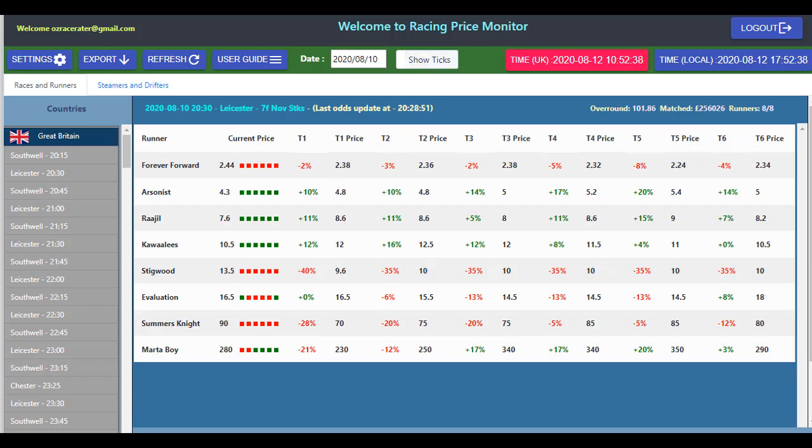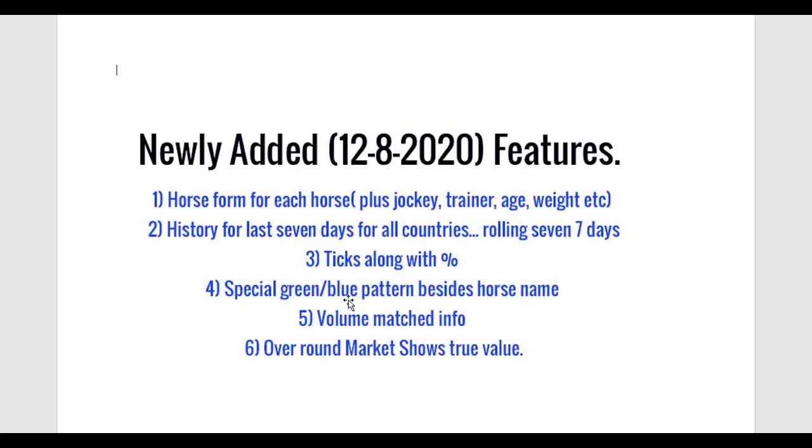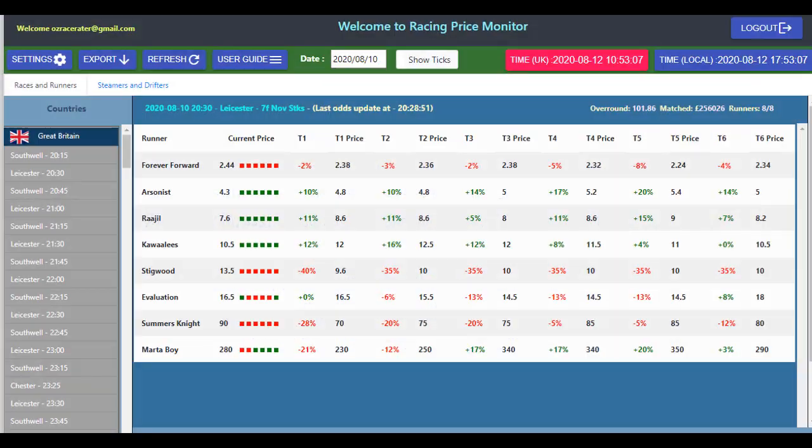Hide the ticks. The next thing that we have added is the special green and blue patterns beside the horses' names. We didn't realise when we very first started this how many men are actually colourblind. I'm not being funny, it's a high percentage. So Aaron brought this to our attention, if we could do something to make it a lot better, and he actually suggested, thanks Aaron, that we use this format which we have now added, and you can see at a glance straight away that 6 red boxes means the price has drifted from the opening price.